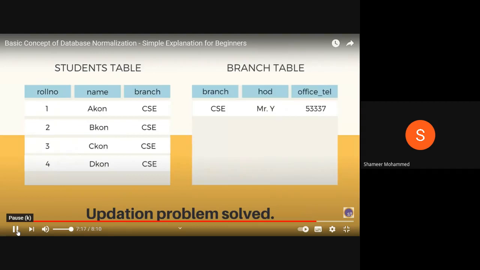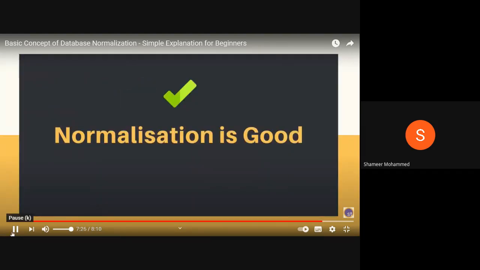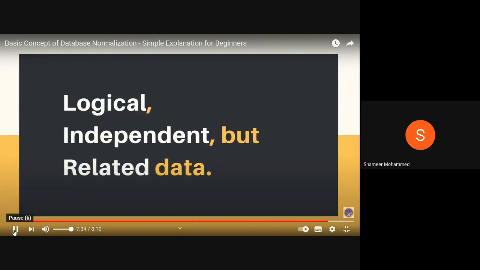And if we have to update the name of the HOD or the department's phone number, we just have to do it in one place. See how normalization solves a lot of problems by just dividing the data into separate independent logical entities and relating them using a common key, or you can say a unique name. In our case, that is the branch name.